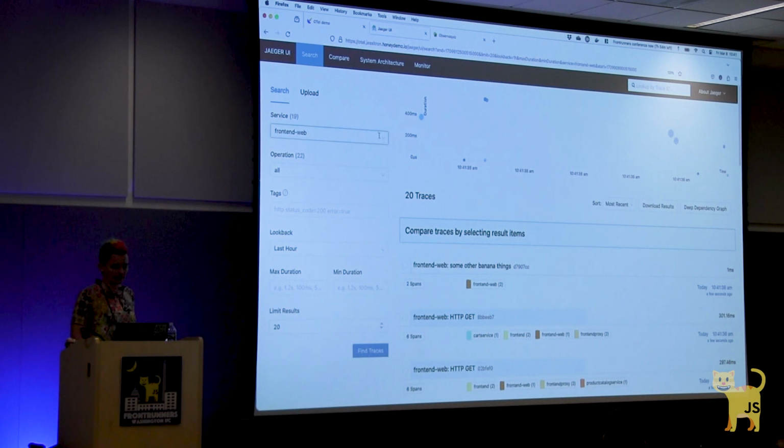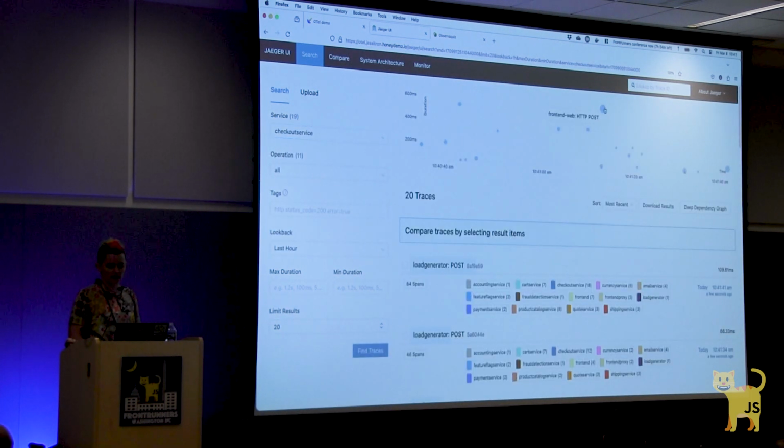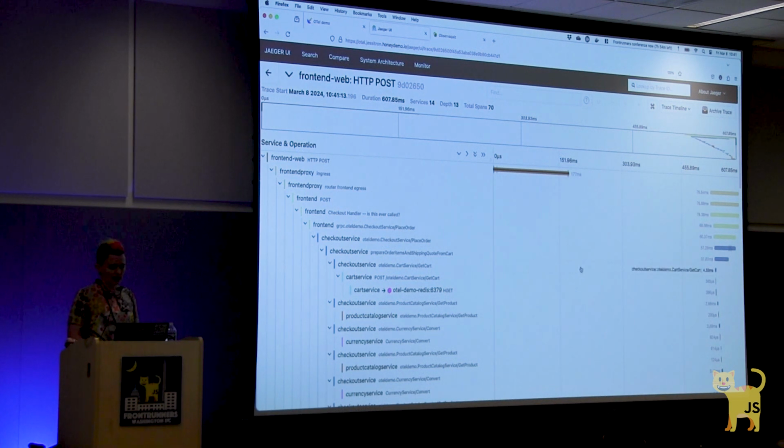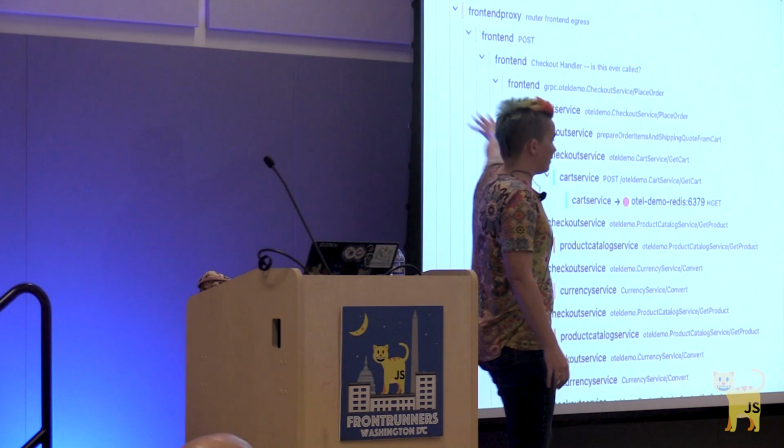I know, I'll go to checkout service. Checkout service, you got any traces? Yeah, look at that nice fat one. Okay, here's a checkout. Great. So yes, that's how you find traces in Jaeger. It's not the only way. But now we have a distributed trace.